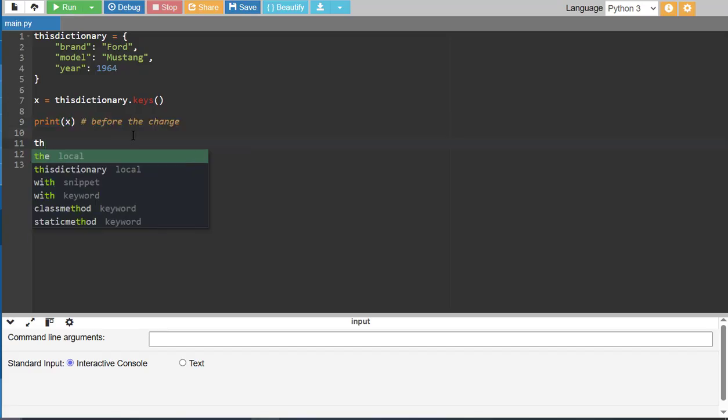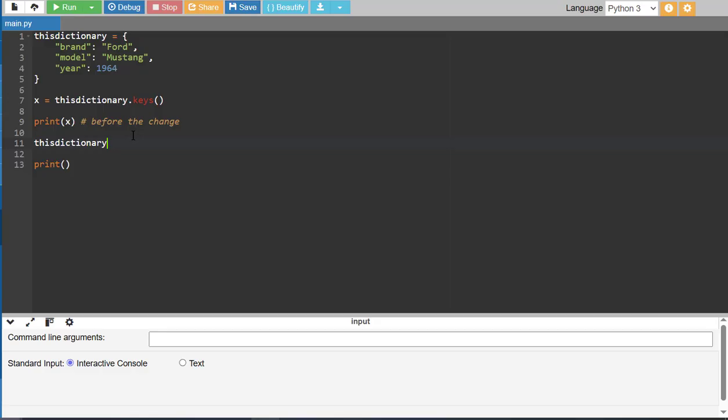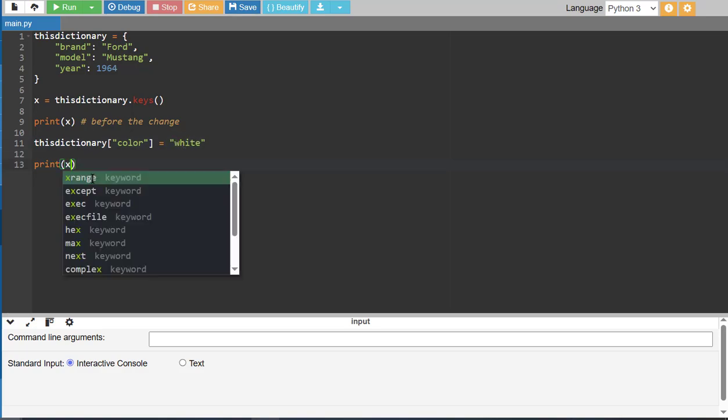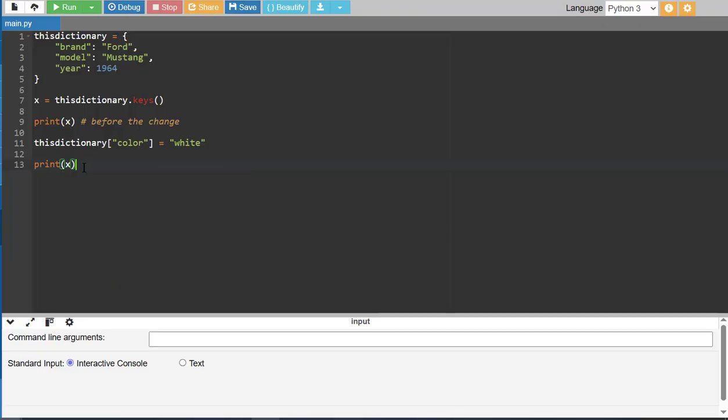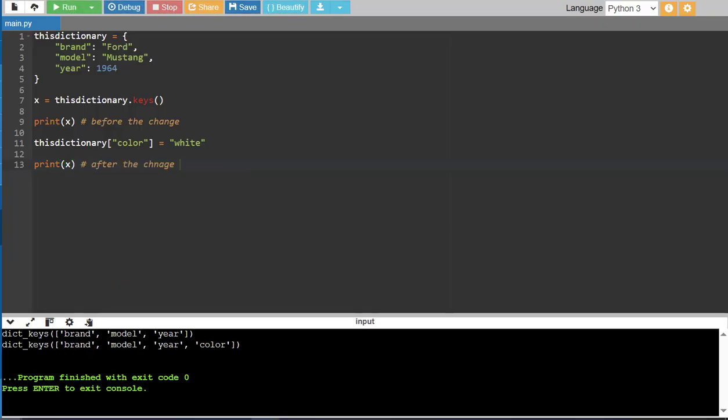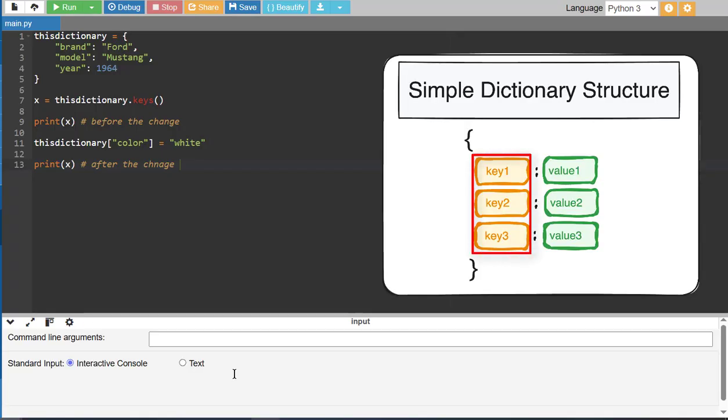Now, what happens if I add a new item to the dictionary? So for example, if I have a variable x equals this dictionary dot keys, and then let's print what it is before the change. And then now I'm gonna insert or add a new key. Say for example, color, and I want to set it to maybe white. So now let's print x. So this is after the change. Run the program, and you can see that before the change, we had the brand, the model, and the year. And after the change, now we have the color included. So the list of the keys is a view of the dictionary, meaning that any changes done to the dictionary will also be reflected in the keys list.